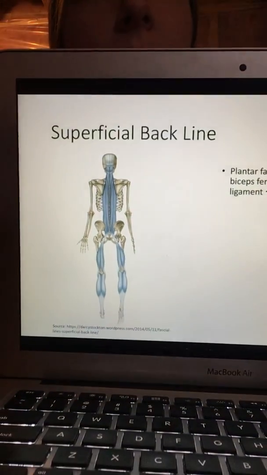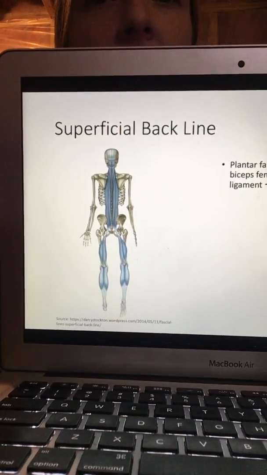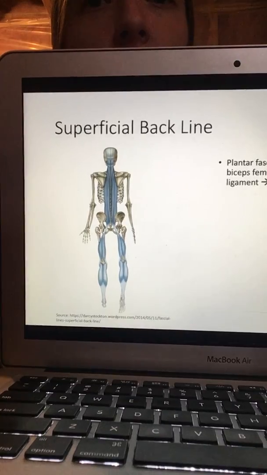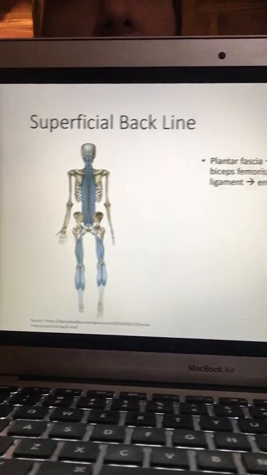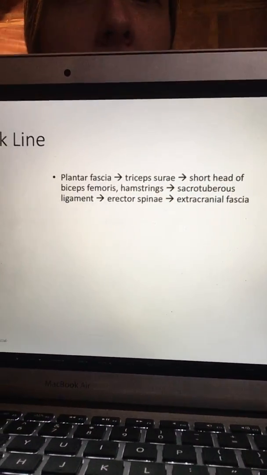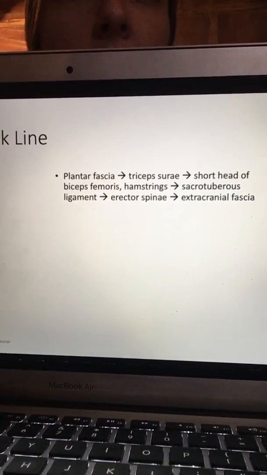The first one we're going to talk about is the superficial back line, which runs along the back of the body, and I will show a picture here. It works in the sagittal plane, and essentially it works to hold the body in upright extension. These muscles run all the way from the toes right up to the top of the head. And it's going to help, like I say, hold the body posturally upwards.